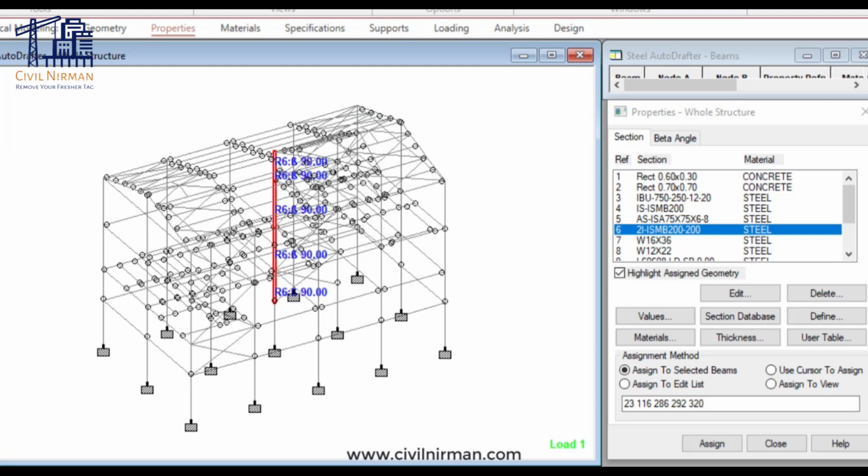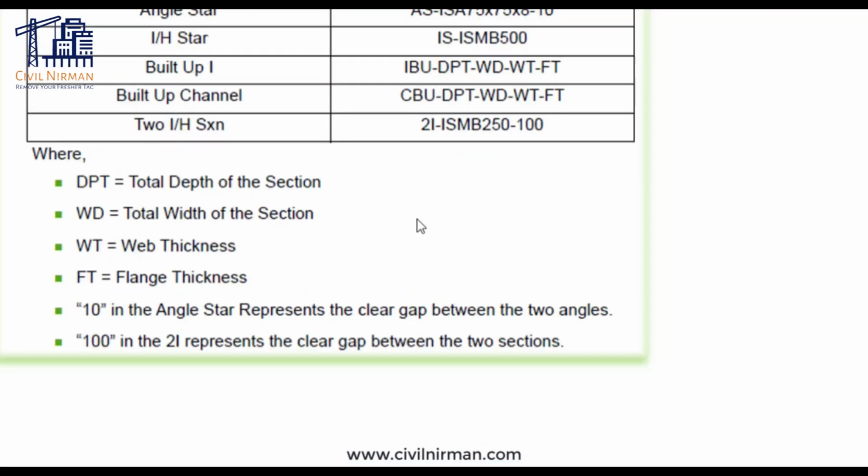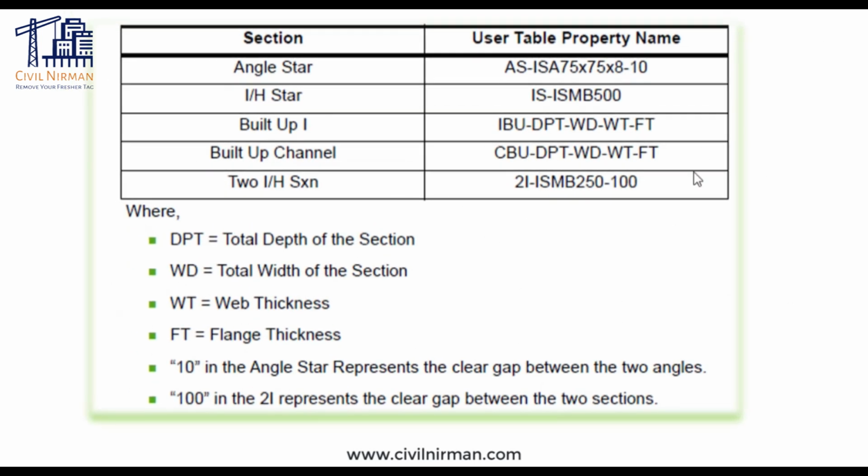So just to summarize that, let me just show you what category of the model I have utilized in this particular STAAD model to give you a brief. So I have one angle star, then the built up section, channel section, and this composite section as well. Okay, and I have specified each definition over here. What does it specify in STAAD? So DPT represents the total depth of the section, WD total width of the section, WT represents the web thickness. Over here, see, whatever the synonyms, whatever the short names which are provided in the user table property, that is highlighted over here. That's it.